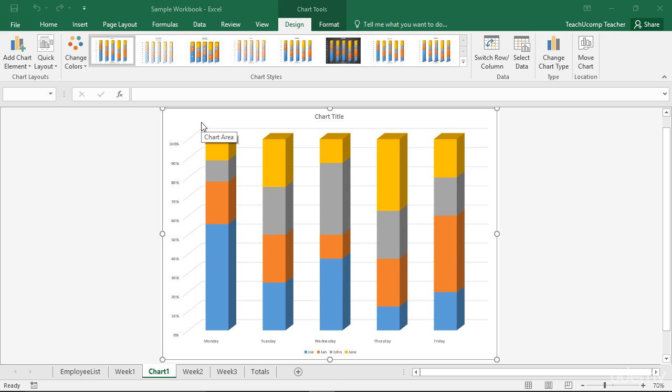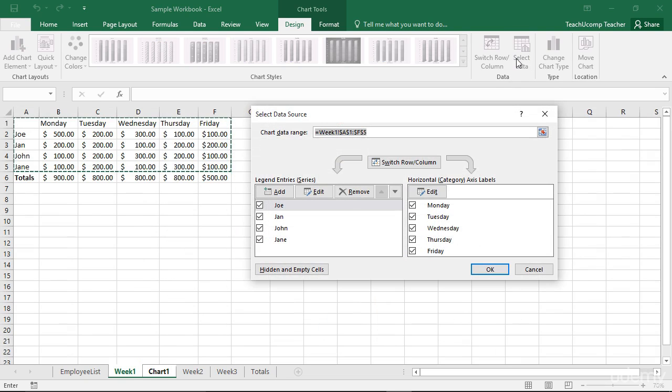To change the data that is being plotted by a chart, select the chart or a chart element. Then click the Select Data button that appears in the Data button group on the Design tab in the Chart Tools Contextual tab within the ribbon. Doing that will open the Select Data Source dialog box. You use this dialog box to select which cells in your worksheet contain the data and labels that you want to plot in your chart.